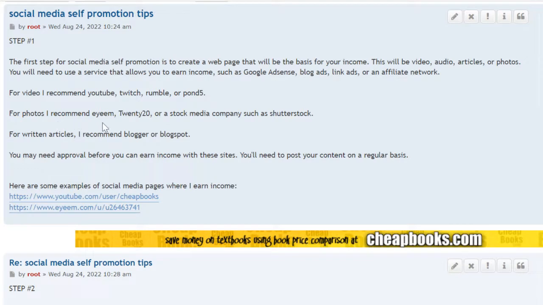For photos, I recommend IM 2020, which might be closed now, or a stock media company such as Shutterstock. There's a lot of photo companies. FOAP is one of them. Maybe Snapchat might be another. There's some that allow you to monetize. But the problem with monetization is they can view the image without you earning any money. With the videos, if they play the video, you're probably going to get paid.